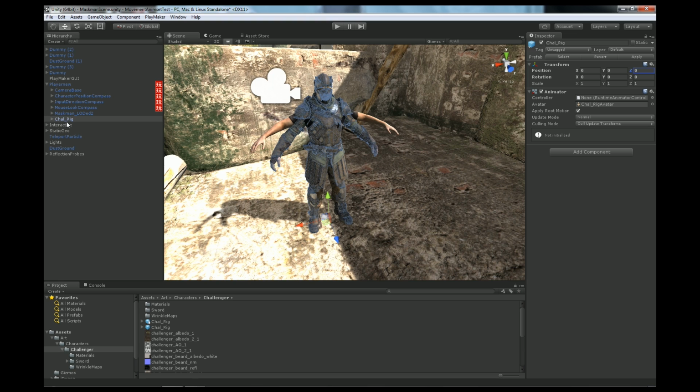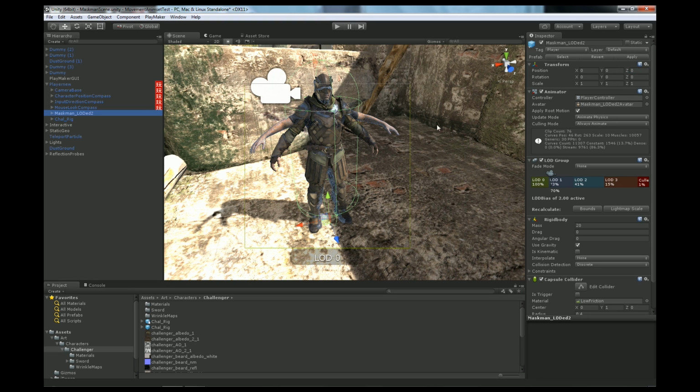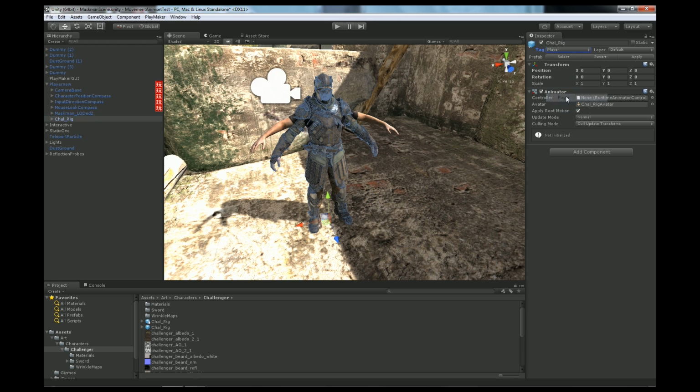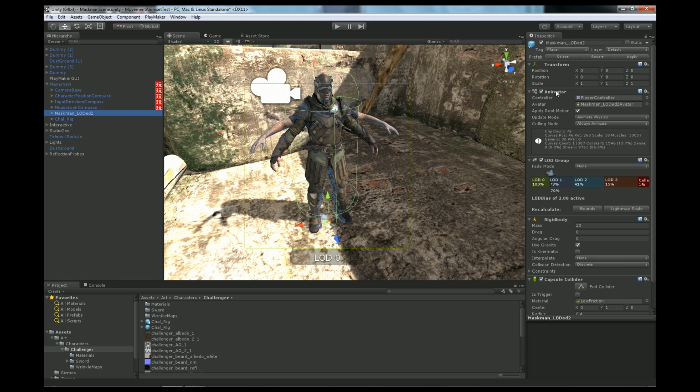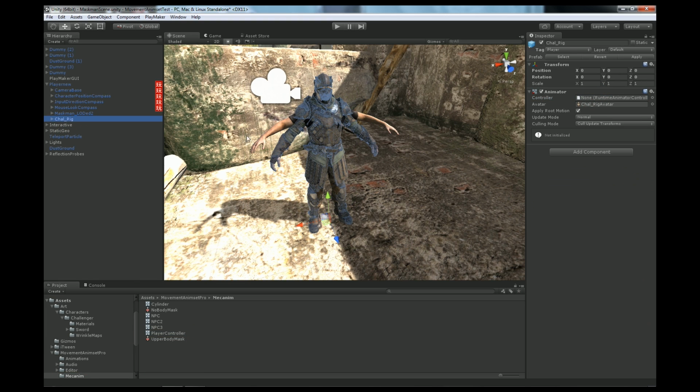And now I want to check the old character model and all its inspector settings here. I want to copy them to my new character. So first, tag Player and layer Default. So let's change the tag to Player. Right. Next, the animator component. The controller must be the player controller, right? So I'll just go to the new character and drag and drop the player controller to the controller area. Apply root motion, it's already checked.